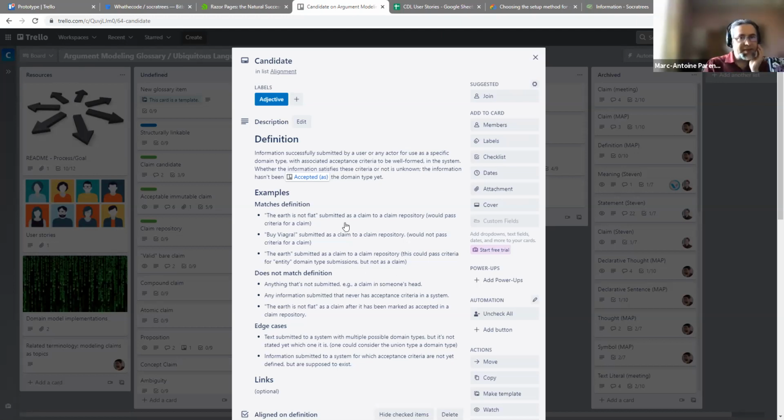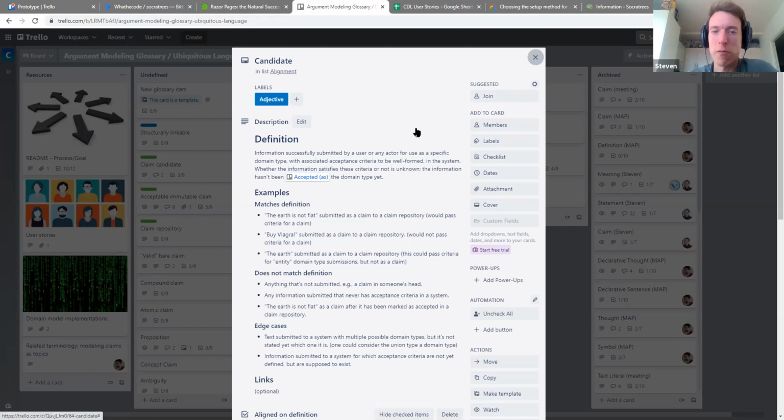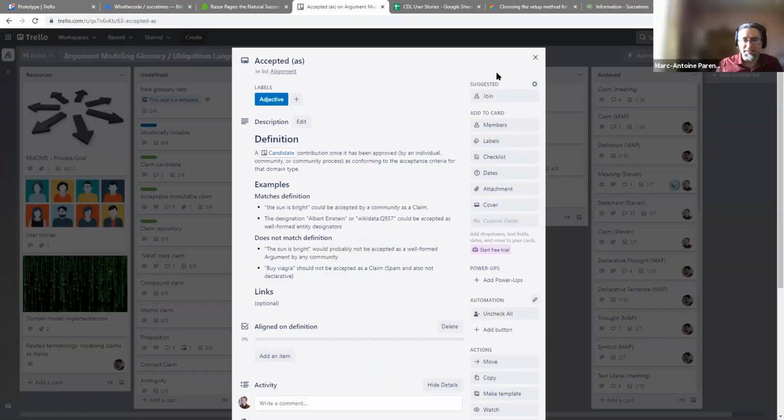Yep. But what is important is that this is a kind of template. It's candidate of something. Like the earth is not flat could be submitted as a claim candidate, and then it would eventually be validated. It could be entered as an entity definition candidate, and then it would not be validated. It's candidate as something. Validated, Marc-Antoine, I guess you mean accepted as? Accepted as, yeah. Okay.